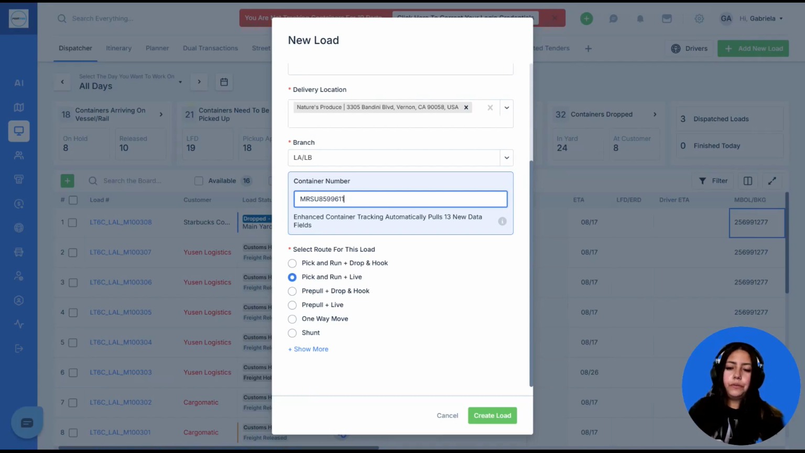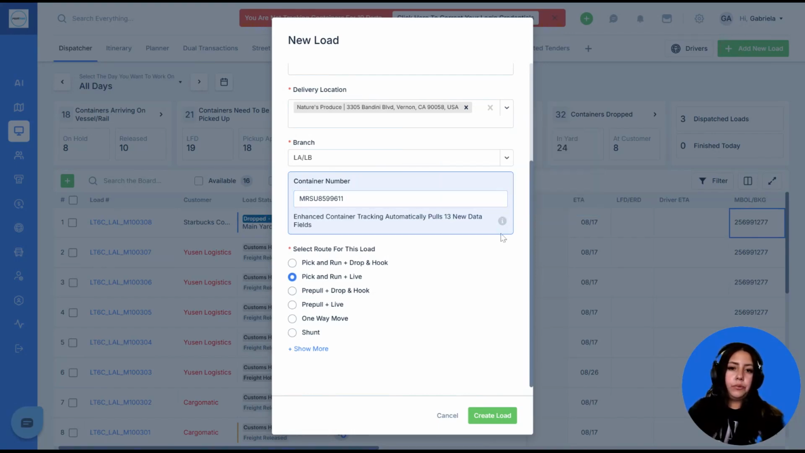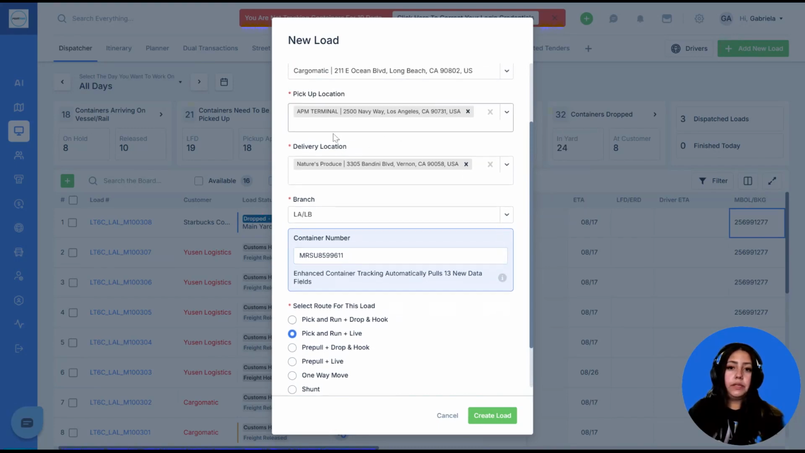Before we continue, we will be having enhanced container tracking for today's training. So you will be able to see PortPro's enhanced tracking pull in up to 13 data fields for you. I'm just going to hover over this information icon. Enhanced container tracking can pull the vessel ETA, your last free day, outgate and ingate date, along with the container size, type, and steamship line. If the container has a customs freight or broker hold, master bill of lading, seal number, vessel name, and voyage. The only thing that PortPro needs in order to pull that information is the correct pickup location and the correct container number.